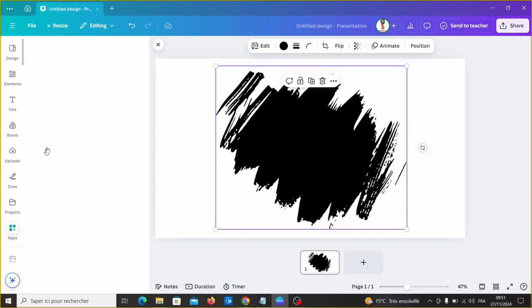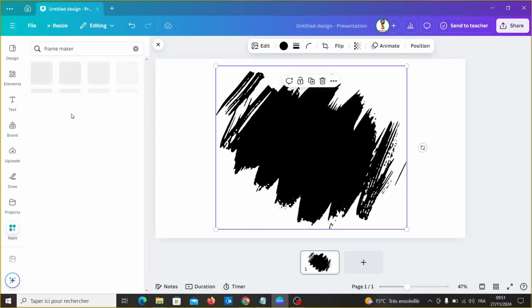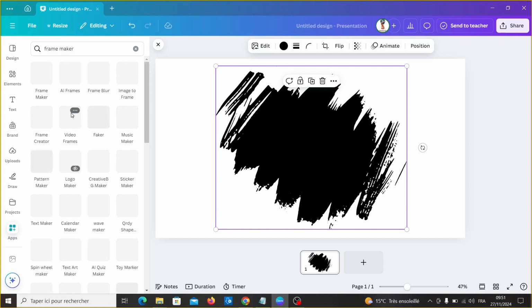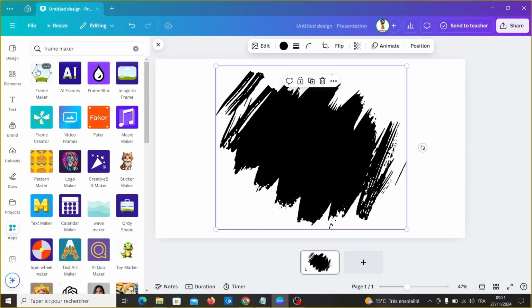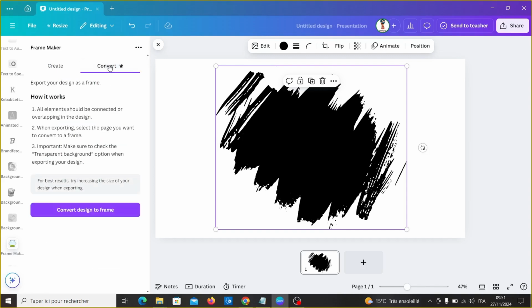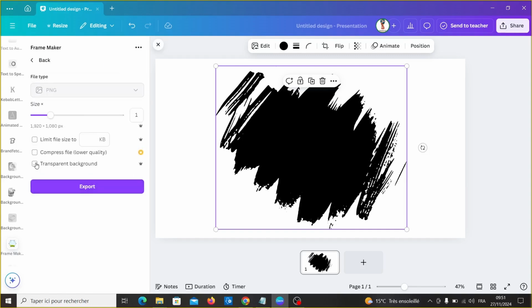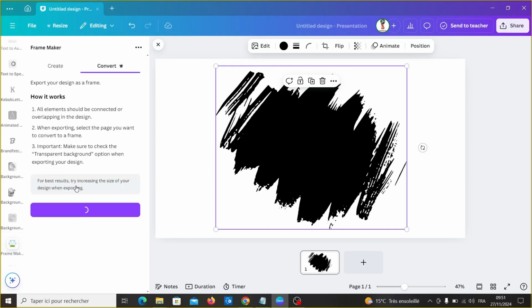Go to apps and make search for frame maker. Go to convert this into frame and select this one before, and check transparent background and export.